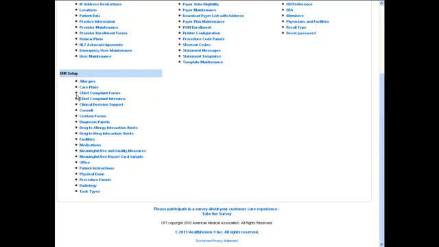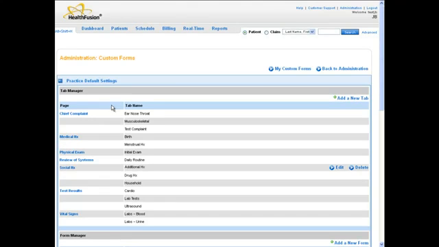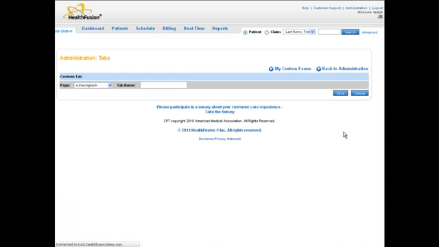Next, we'll go into custom forms. Custom forms allow you to create specific forms to use within the EHR system. To create a new form, first add a new tab. Select the page that you would like this form to show up on, then add the tab name. Select Save when you've completed.